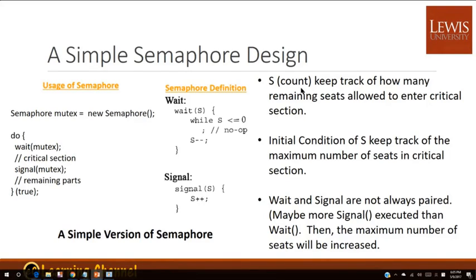S, or count, keeps track of how many remaining seats are allowed to enter into the critical section. The initial condition of S keeps track of the maximum number of seats in the critical section. That's the capacity. So a semaphore is designed with a certain capacity. Wait and signal are not always paired. Maybe more signals are executed than waits. Then the maximum number of seats will be increased.